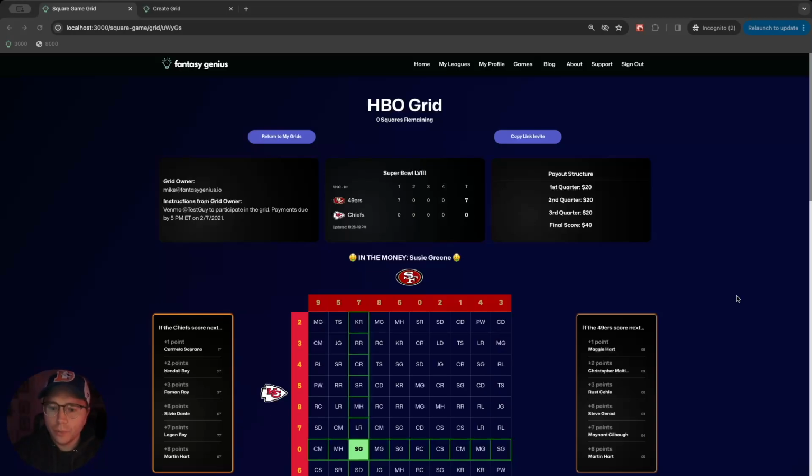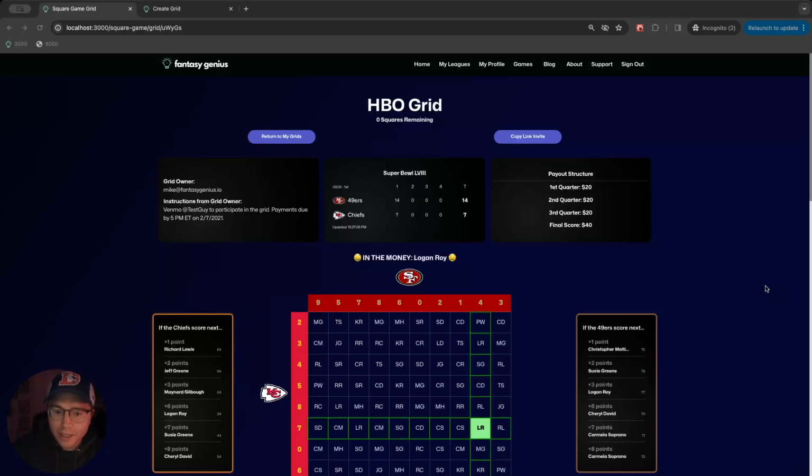So I know when I've played this in the past, it's always been kind of a pain. You know, there's a new score. You say, if there's a field goal, who is that square? Well, you'll see really easily here who is in the money, who's potentially going to be in the money. Just makes it really easy to track. So if you see your name up here, you can start to get excited.